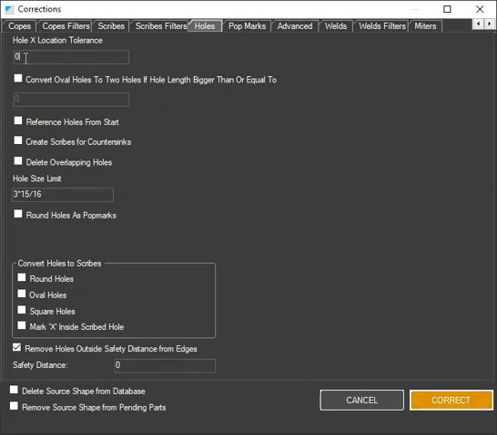Whatever value I put in here, if I were to put a 32nd of an inch, let's say, Raptor will look throughout the part for any holes that might be within a 32nd of an inch of one another in the X direction. If that is so, it will average the location of those two holes out and make them the same dimension.